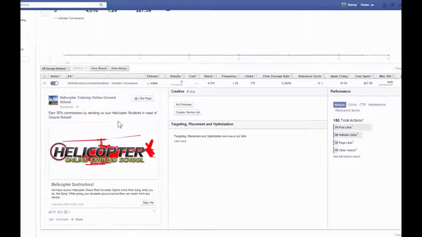And this ad basically is promoting affiliate sales for my ground school. So I put a title in, earning 30% commissions by sending your helicopter students. Note down here, trying to get the attention of instructors of why they should click on this link. When they click the link, it takes them to one of my blog posts. It's an actual web page where they have an opportunity to sign up and earn money by selling people my stuff.